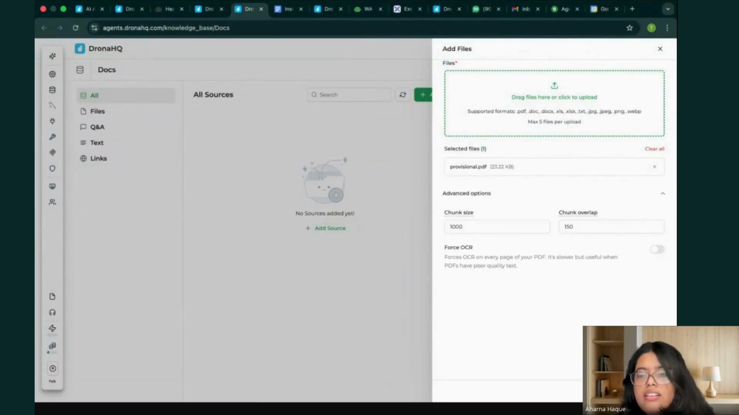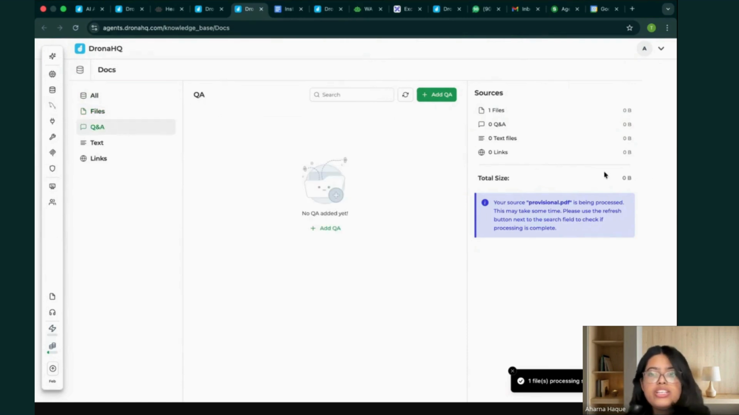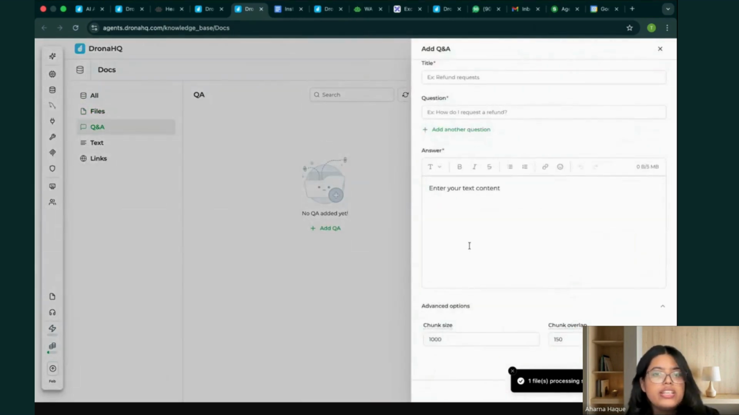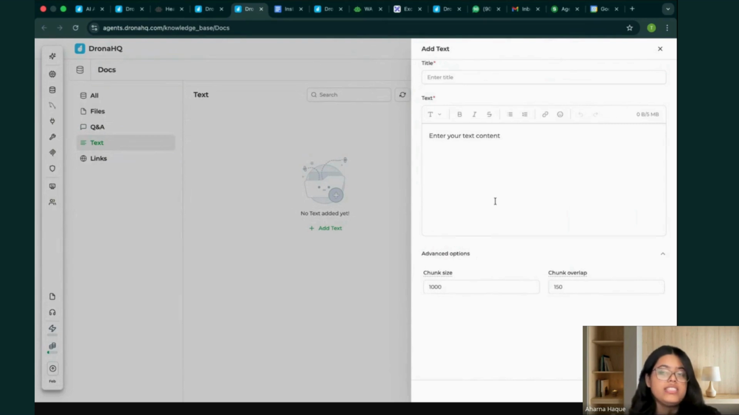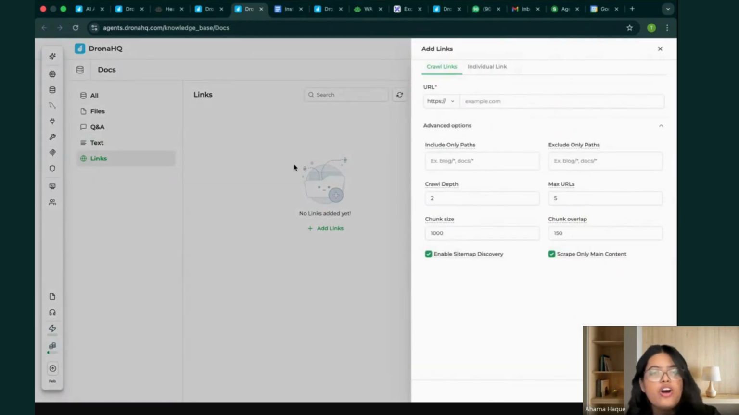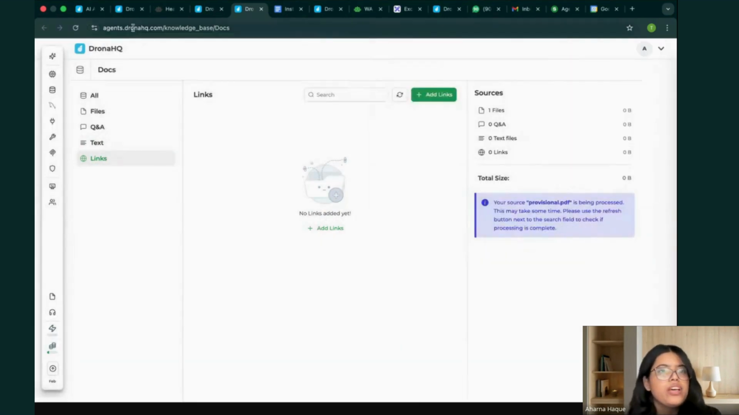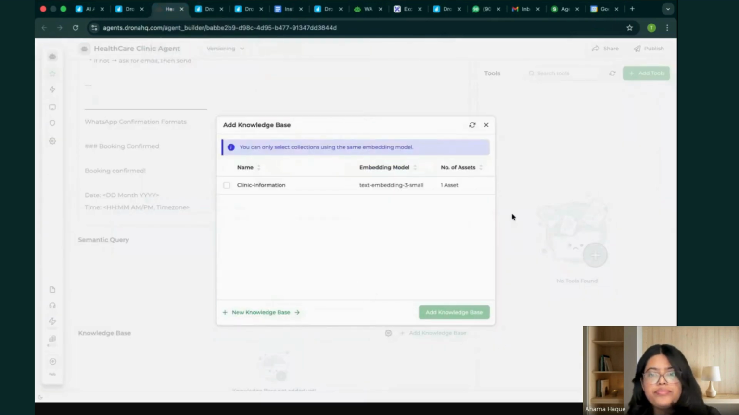Once you add it, give it a second or two, and then it gets uploaded. We also support other formats like question-answer format, so you just add a question and answer here. We also support text format, so you just enter your text from here. And in case you have the knowledge base in some kind of document, you can also attach your link from here. Any of the formats that you prefer works well. Now, heading back to the agent, I'll go ahead and click on the clinic information.